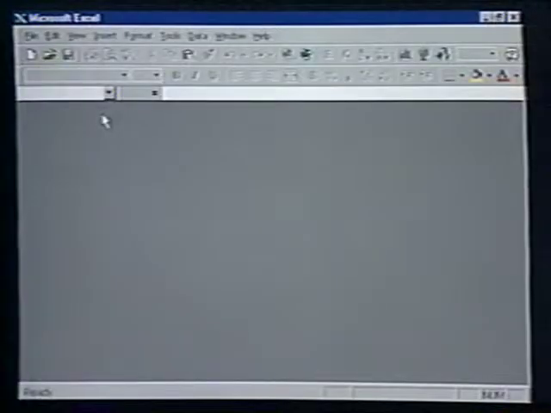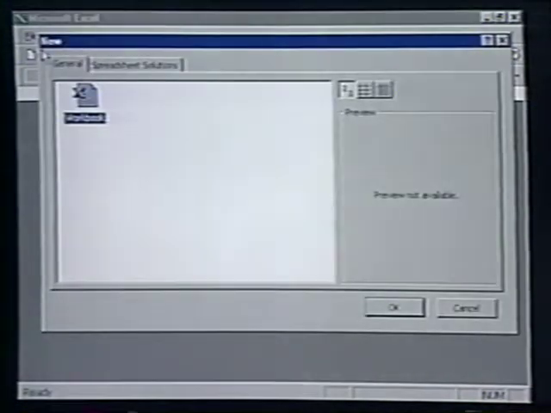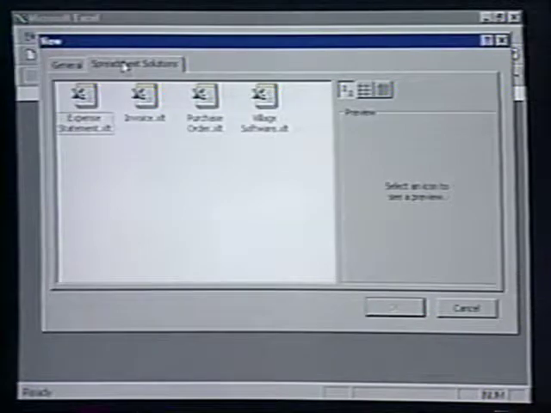When we're designing new workbooks, we can start with a blank workbook, or we can base the new workbook on a template. A template is a workbook that already contains specific content and formatting that we can use as a model for other similar workbooks. To create a new workbook, choose New from the File menu. To base our workbook on the template, click the Spreadsheet Solutions tab. Then we double-click the template for the type of workbook we want to create.